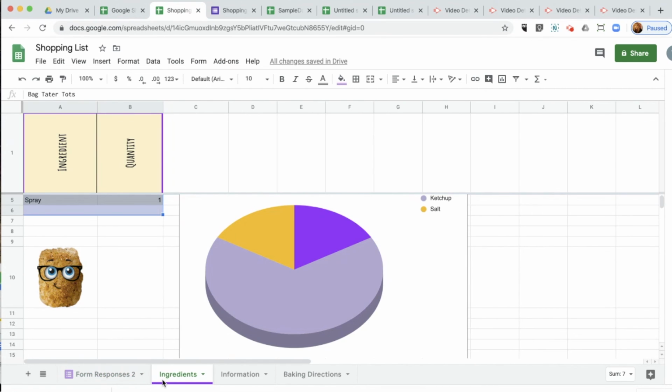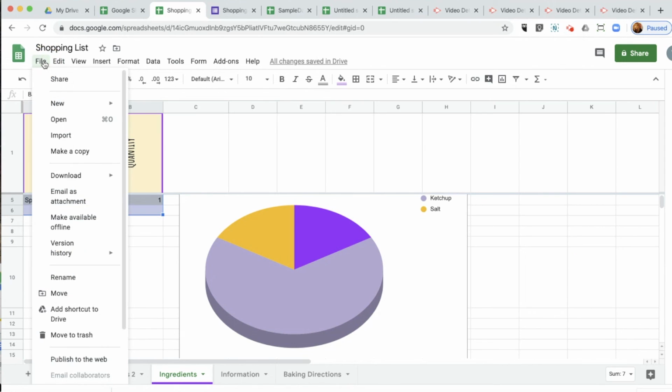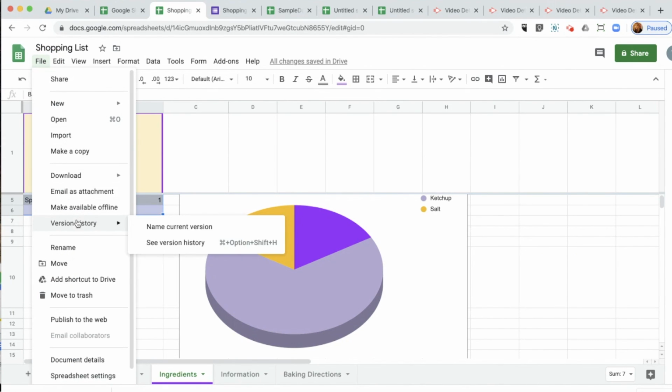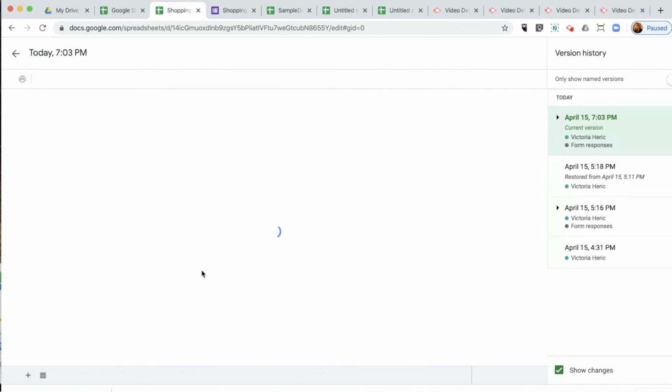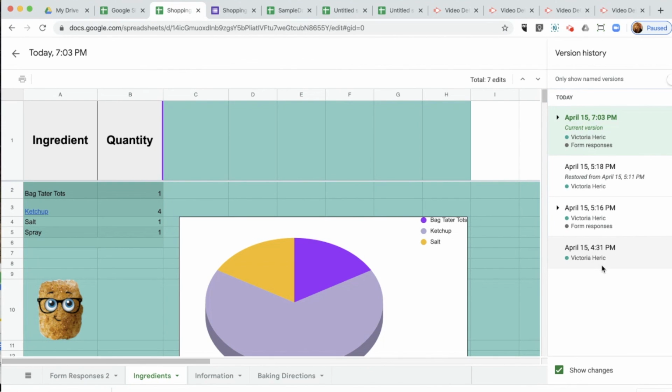We can access printing using the top toolbar, this printer icon, where you can select your paper and some other settings. Over here on the file drop-down, version history is there. So sometimes your documents can get really complicated with numbers and formulas, and you are able to, at a glance, go back to a different date and time and restore your original file.